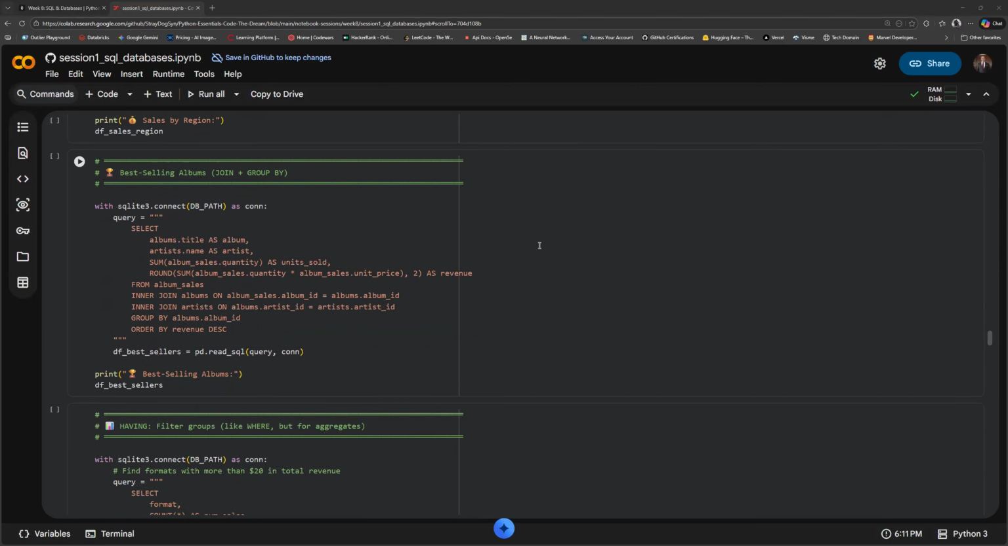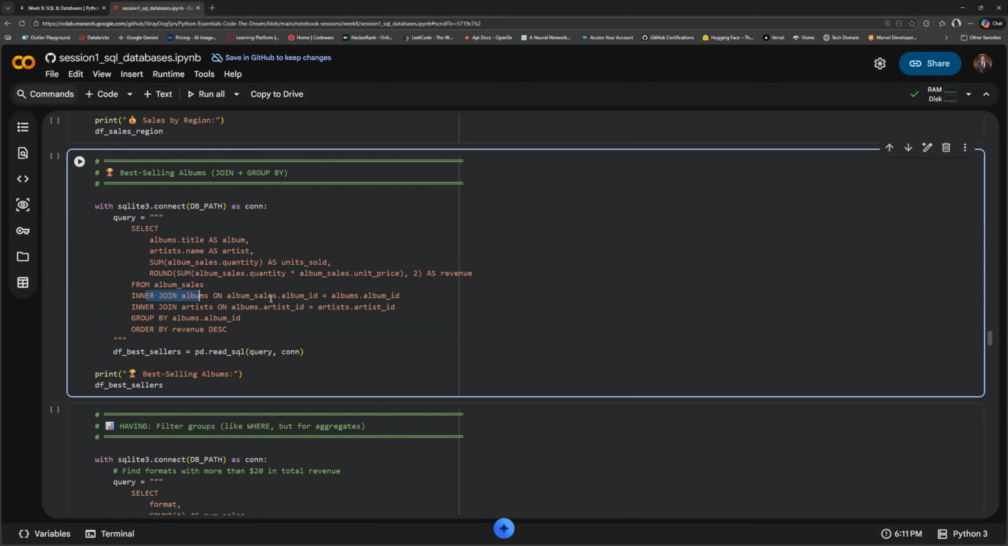All right, so, and you can combine commands, right? So you can add join plus group by. So again, we run through what we've done. This time we added an inner join with the albums on the album sales by the album ID. Then we have the inner join with the artist, or the artist ID. Then we can group them by the albums and order them by the revenue in a descending order.